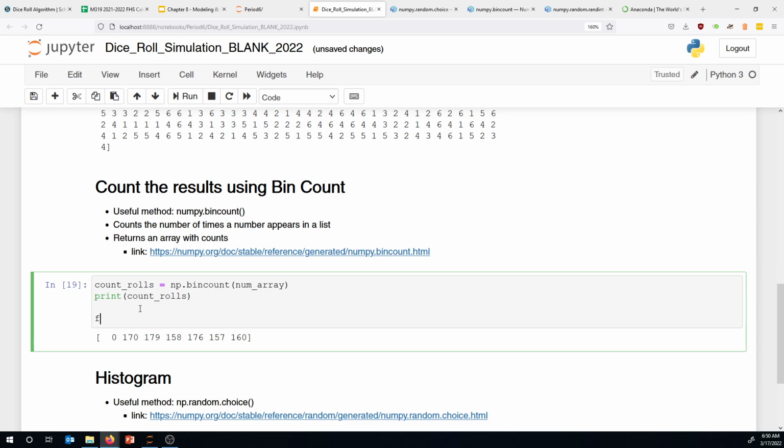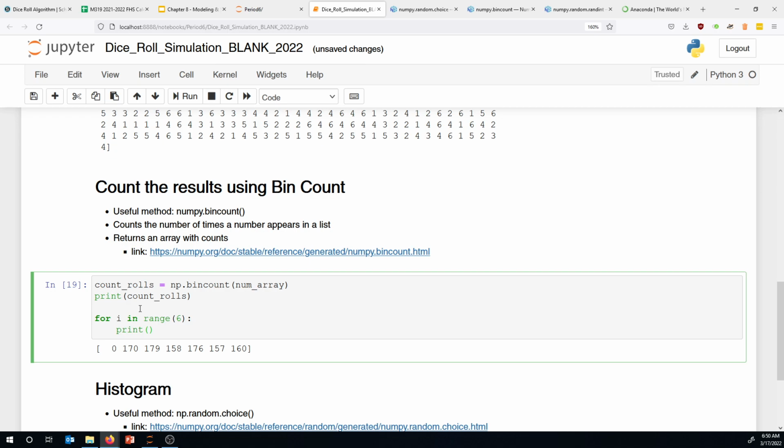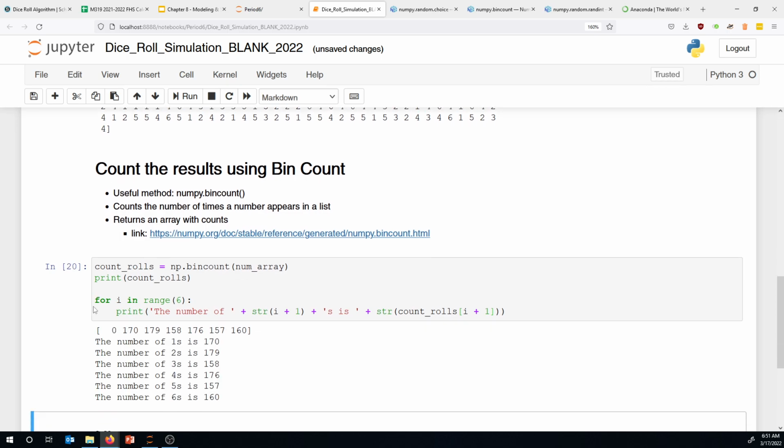All right, I'm going to write a short little for loop here, just for our own sake. For i in range 6, I'm just going to print out a little descriptive string. I'm going to say 'the number of ' plus, I'm going to parse a string here with i plus 1 in it, and then put another quote. Just put a space here. You can probably see what this string's going to look like. And then I'm going to parse one more string. I'm going to go into count rolls and extract out the i plus first element. And I think if I run that, it should be good. Yeah, here it is.